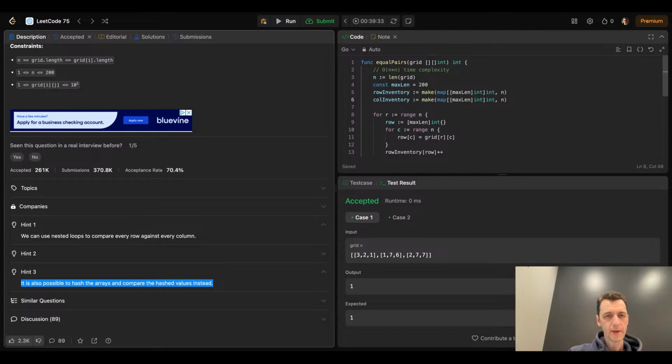Well, how to hash an array? Because I have some idea of how to hash a number. For example, you can use remainder as a hash function.